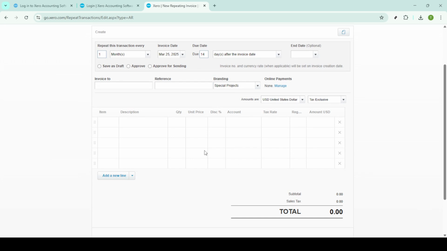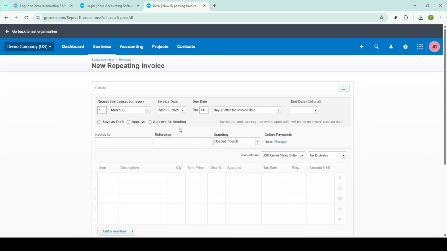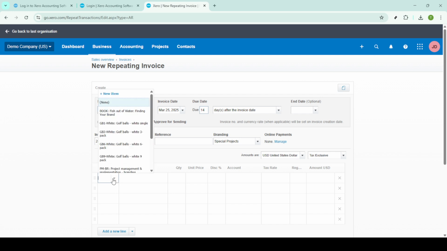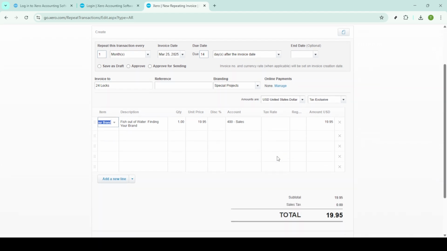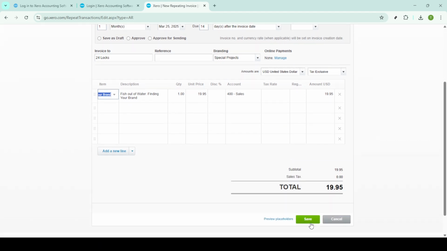Click on the new repeating invoice option and you'll be taken to a form where you can enter all pertinent details for the invoice. Make sure to fill these fields accurately, including the customer information, invoice amounts, and frequency of the billing cycle. If you're not sure about the specifics, Xero provides tooltips for guidance. After you've completed filling in the information, click on Save to set your repeating invoice. This not only saves time but ensures consistency and accuracy in your invoicing process.